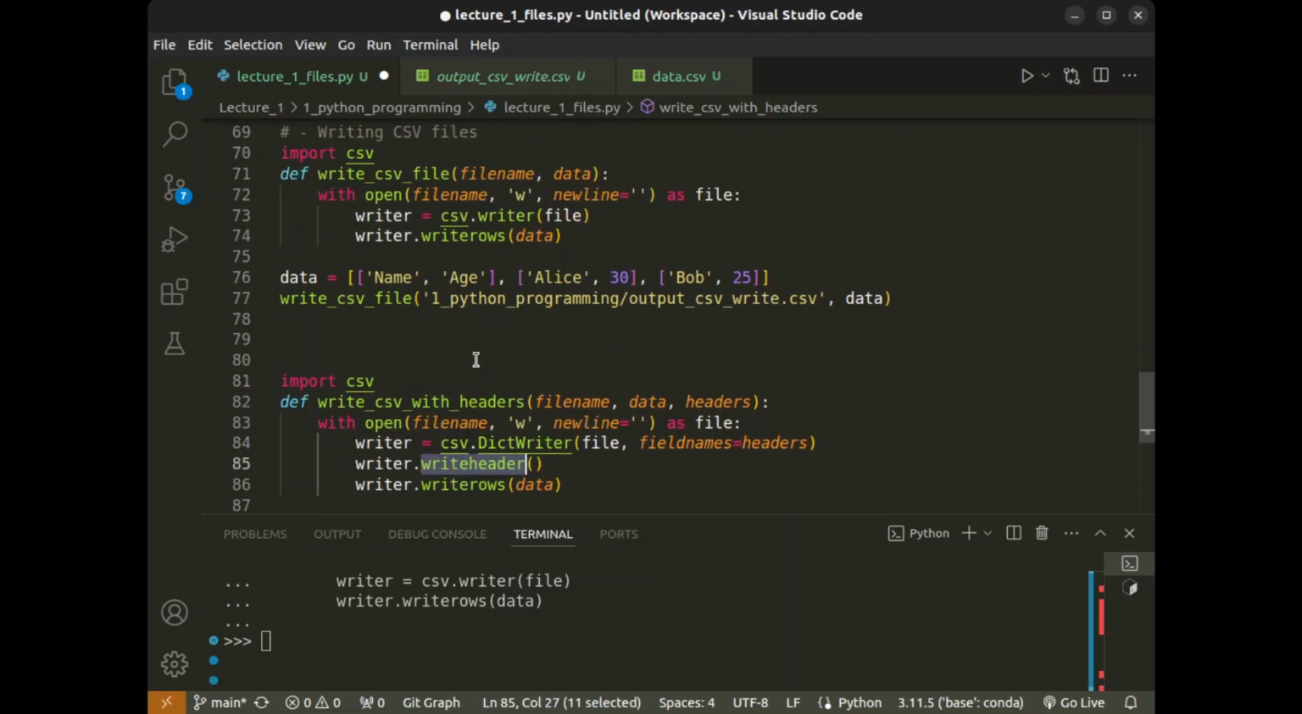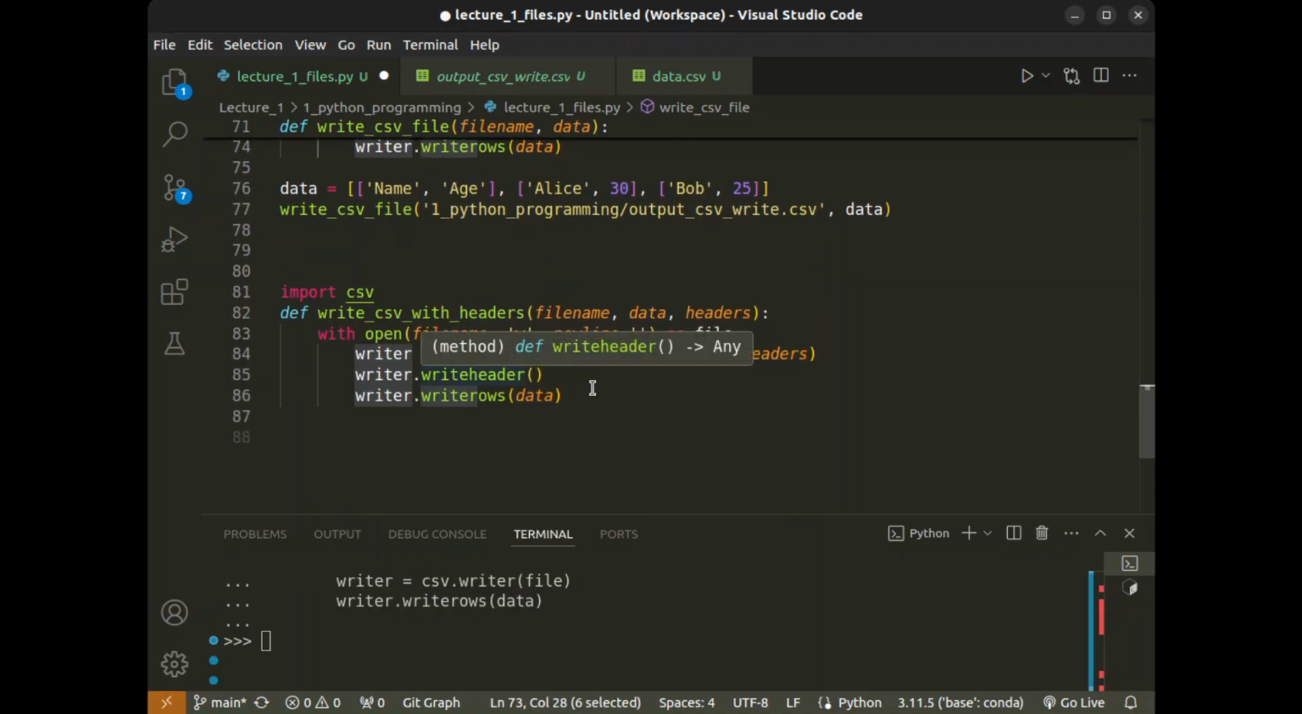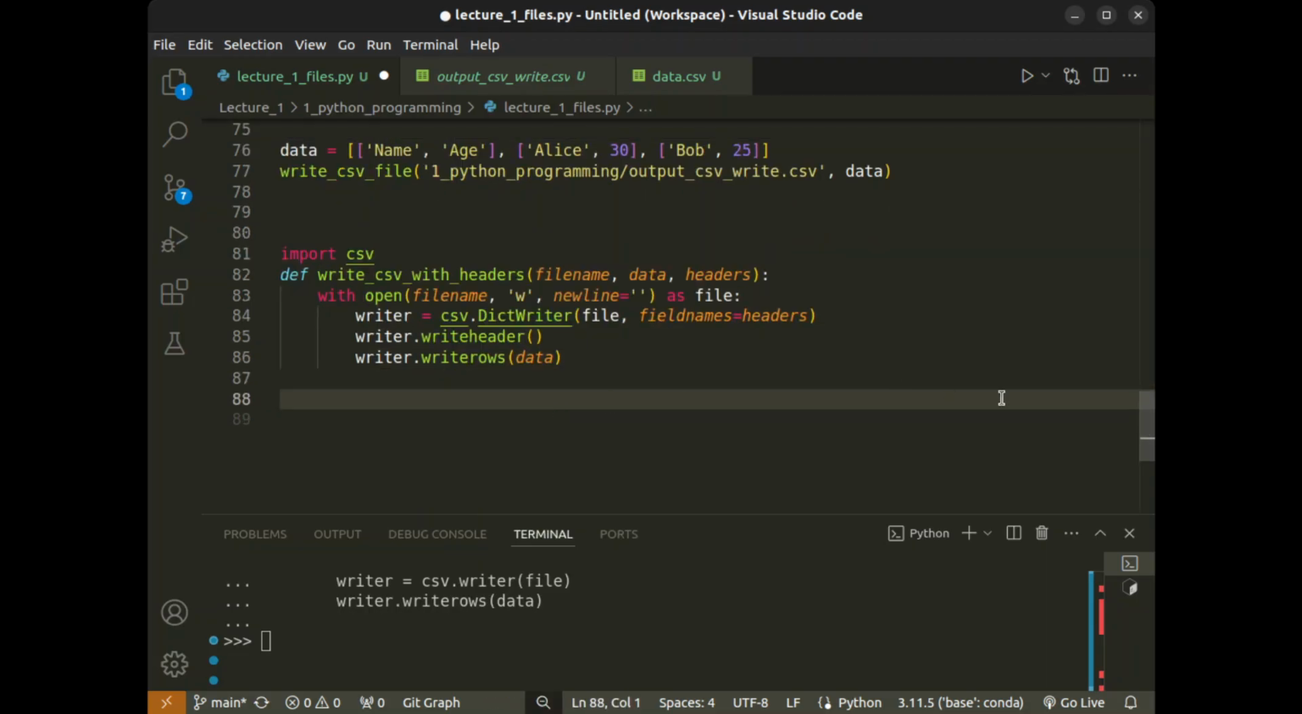So it's a little different. We went from writer, simply just to write a CSV file, to first use DictWriter and then writeheader. Right? Now, how do we use this? Let's define data, and this time I'm using a list, but inside the list I'm defining a dictionary. Right? Name is Alice, age is 30. So this is my first entry.